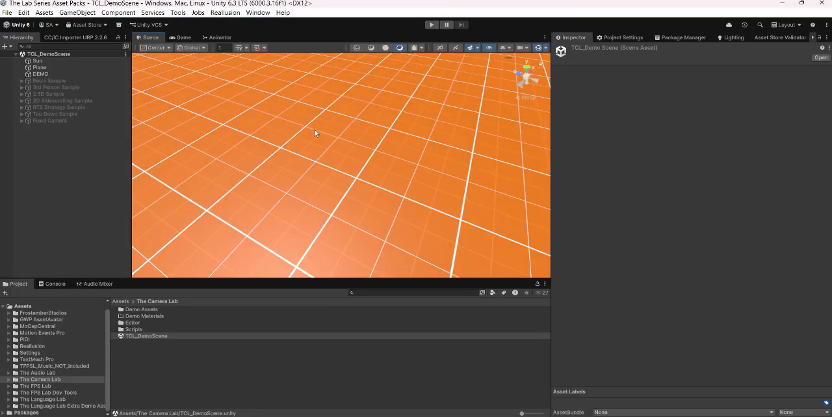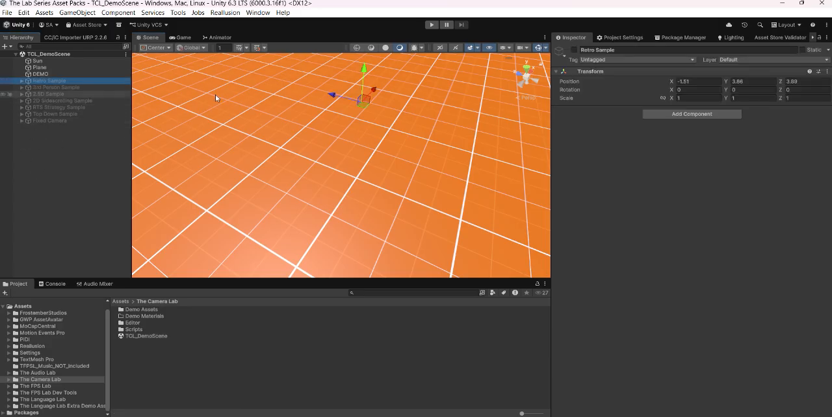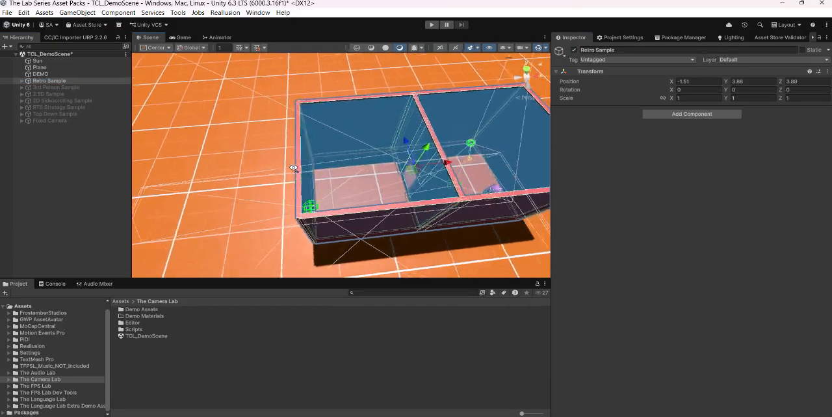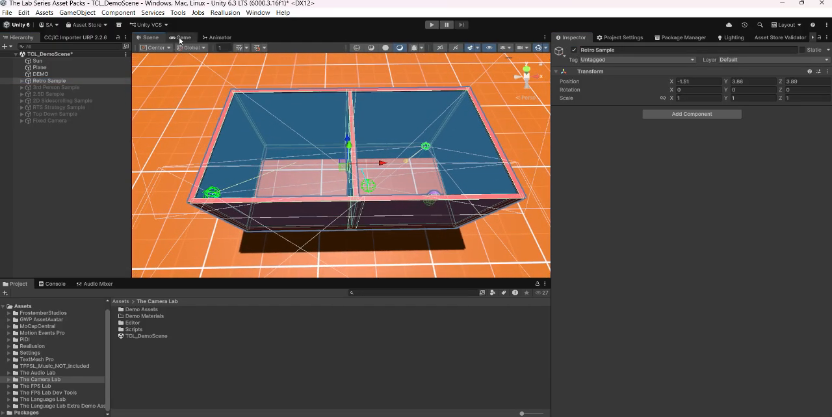So let's take a quick look at a couple of these here, a couple of the more complex ones. So the retro example here is very easy to set up, but I'm going to show you because if you use the wizard, it will create all of this for you.